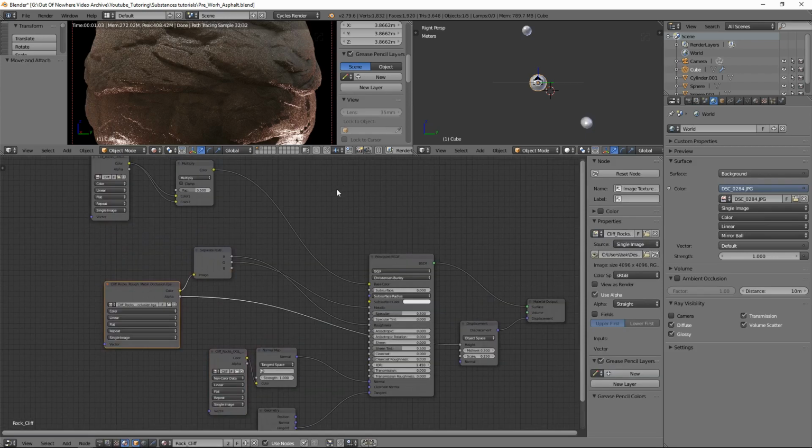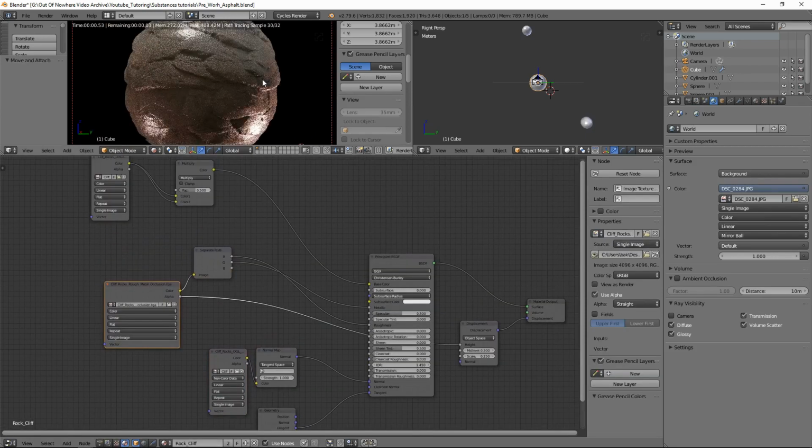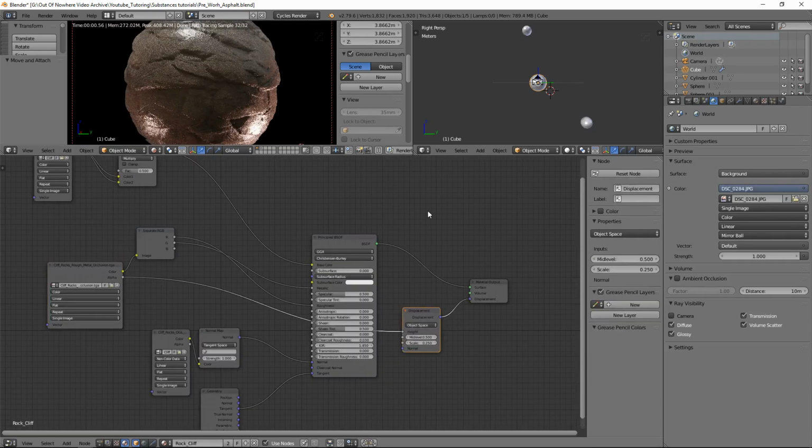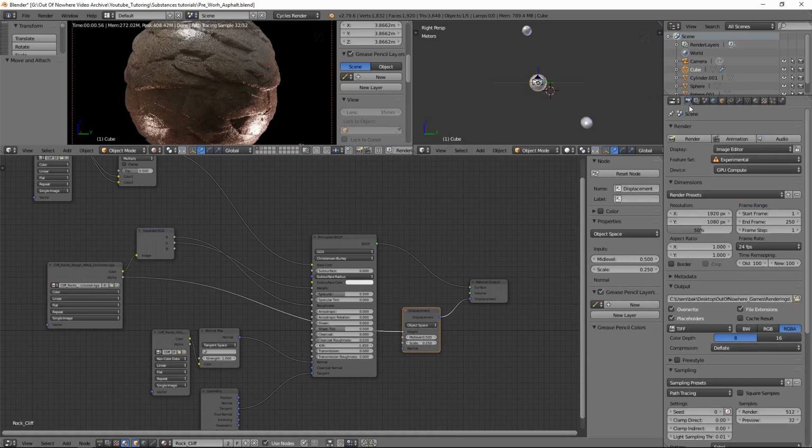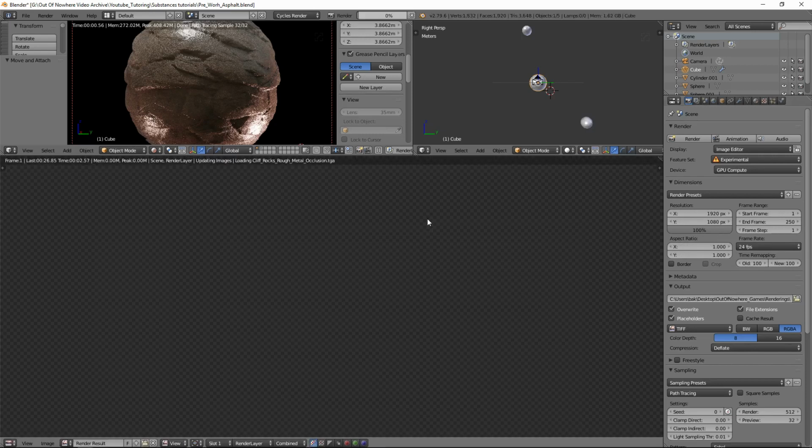So now it's just a matter of position your camera and position your lights. This is how I create my preview materials. So for the final rendering, we are going to set the resolution to 100%, hit the render button, and now we can appreciate our final material.